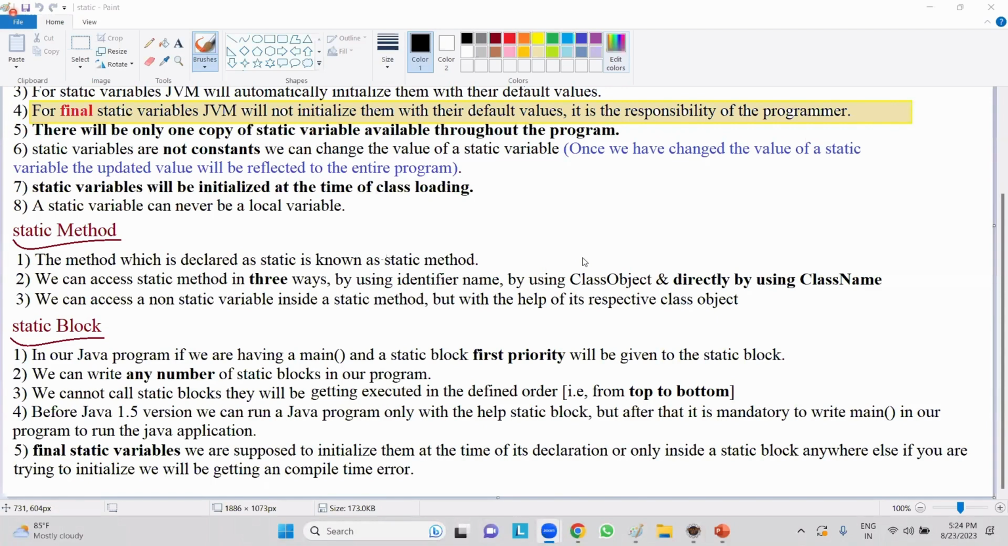Point number 2. We can write any number of static blocks in our program.